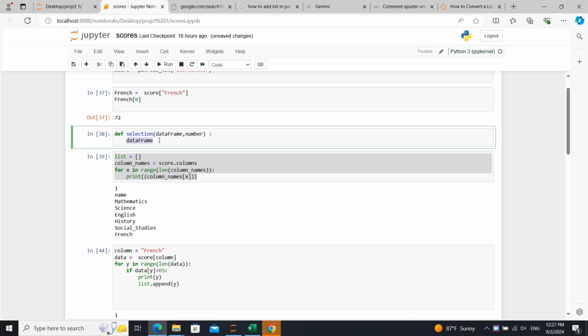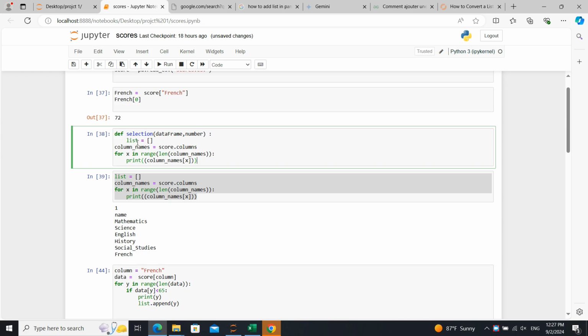Let's copy that and put it here and make them higher. Okay, the list is the list. The column names, score dot columns, because we write data frame as scores dot columns. For x in range len column names, print column names. Okay, if that's right, for x in range len column names minus 1, because what? Because we don't need this one. Print column names.